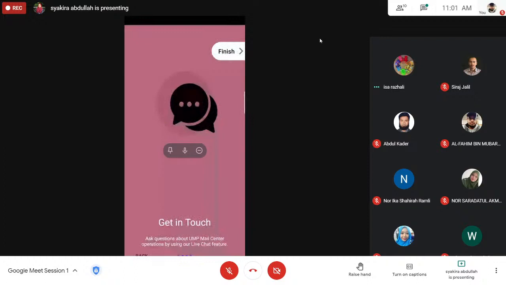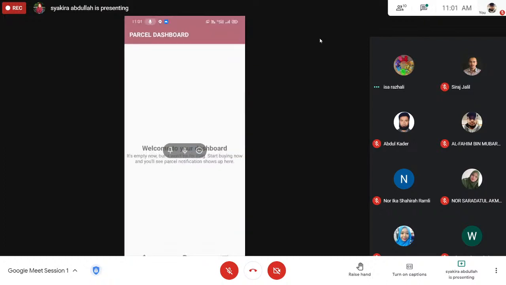At the end of this walkthrough page, the finish button will appear. This button is placed at the end of the walkthrough page to make sure that the user will go through all of the walkthrough page consistently. So they can click on the finish button and the user will be directed to the home page.